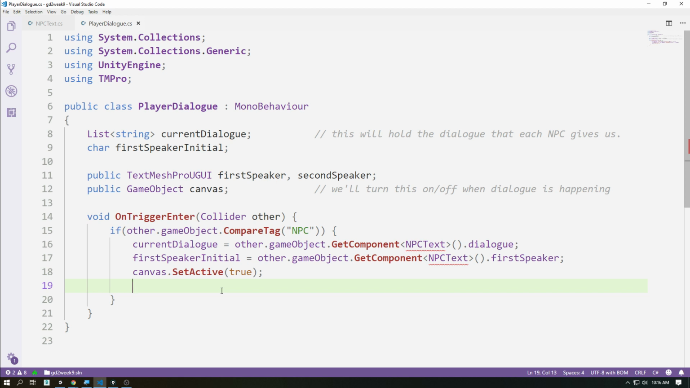Okay, so the idea is we're going to turn the canvas on when we run into this NPC. And we need to tell the first text to be what it is. So we get to that current dialogue. So we're going to say that first speaker dot text is equal to current dialogue of 0.